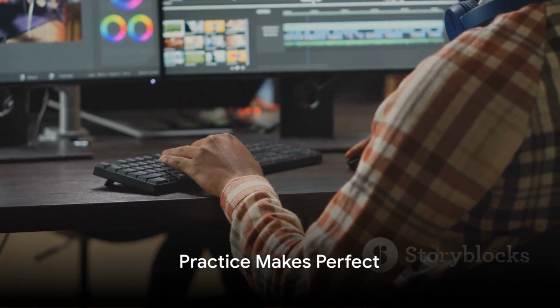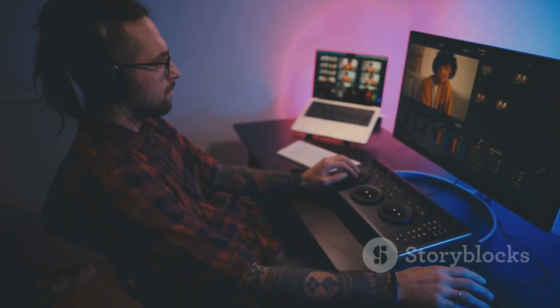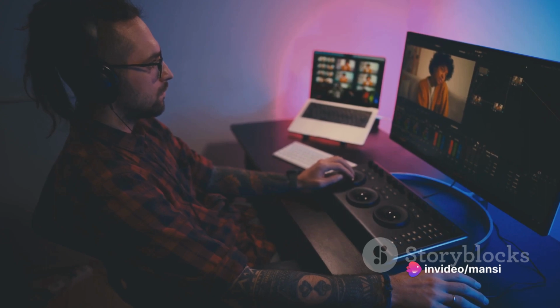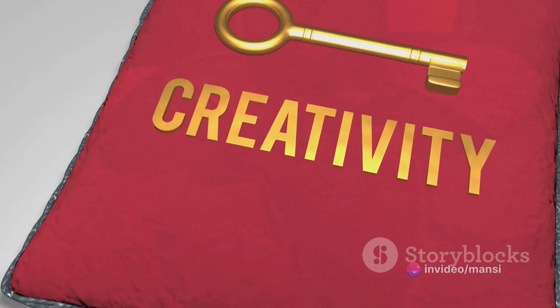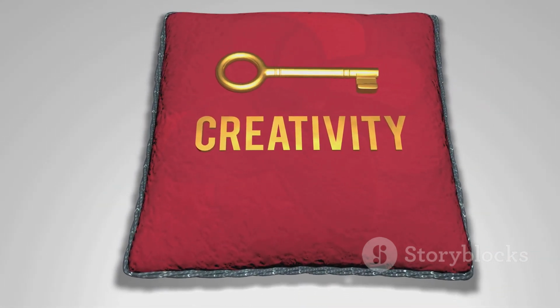Remember, practice makes perfect when it comes to mastering keyframes. Experiment with different effects, speeds, and transitions to find what works best for your video editing style. Don't be afraid to get creative and think outside the box when it comes to using keyframes in your videos.